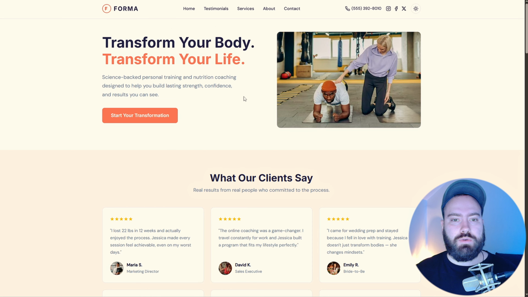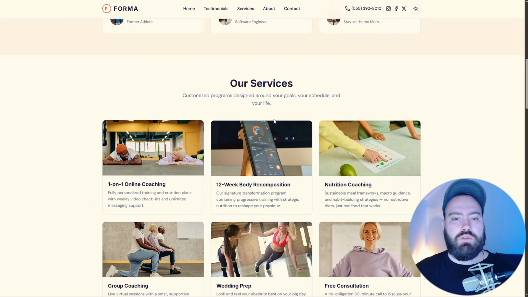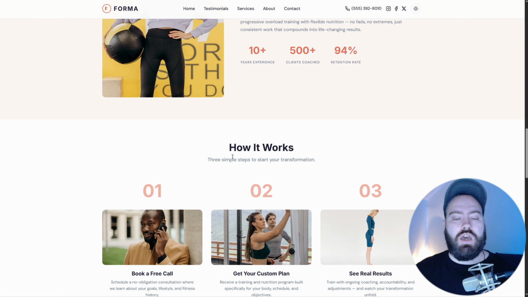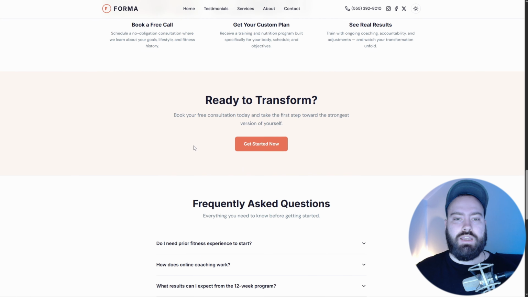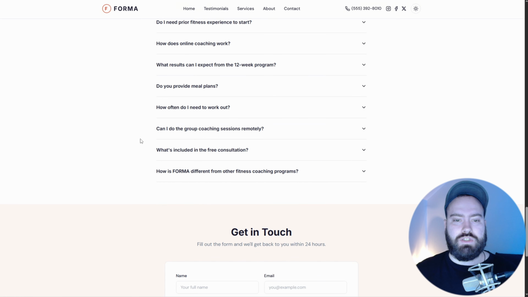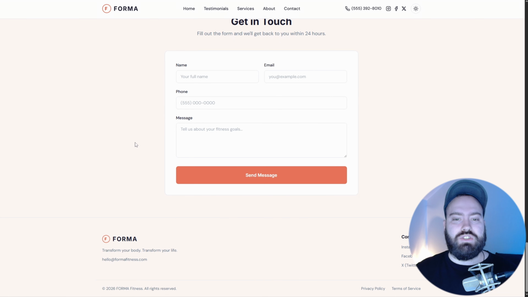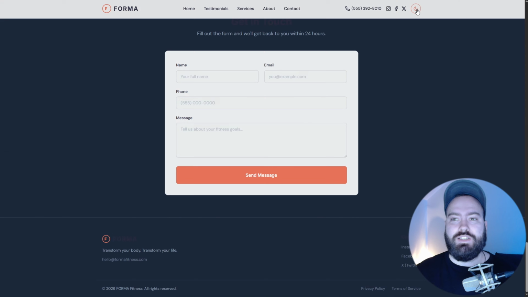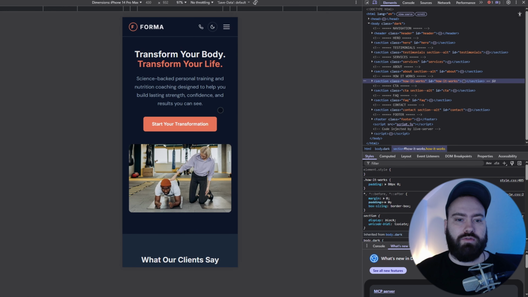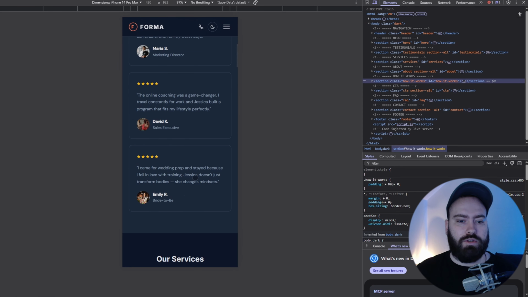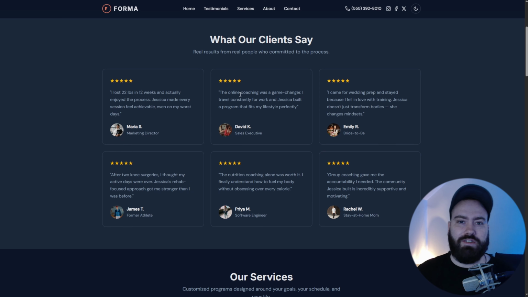So we have the hero section, we have testimonials here, the services, meet the owner, how it works, the 3 simple step plan, a CTA with a frequently asked questions section right after, a simple get in touch, and an actual footer. It also has dark mode. It's optimized for mobile conversions, so we only have 3 testimonials in mobile. I'm gonna get straight into how to do this for you.